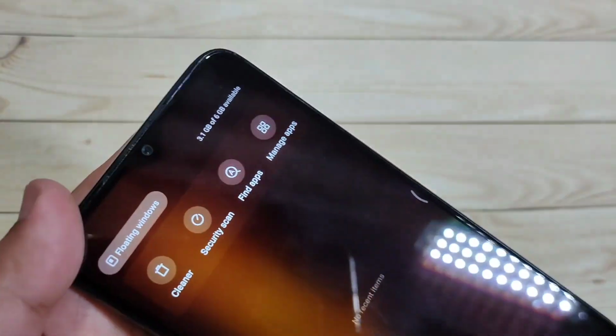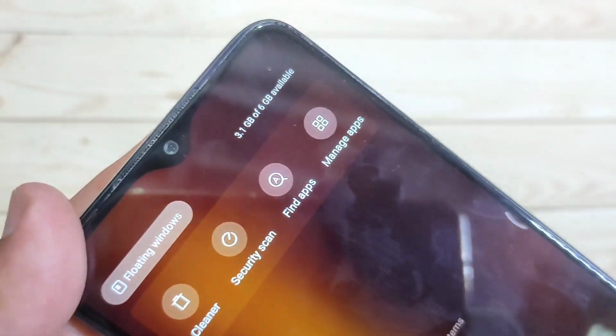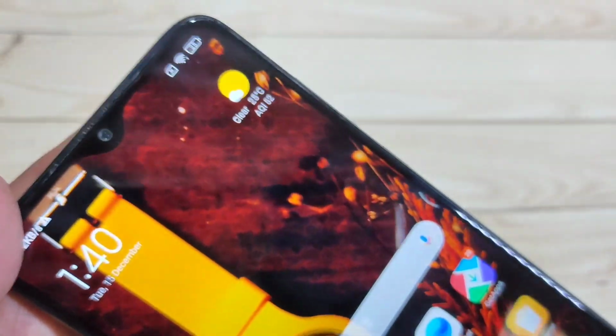So in this device you can see the RAM or memory usage, 3.1 GB of 6 GB available. Now I will show you how to enable this functionality in this device.